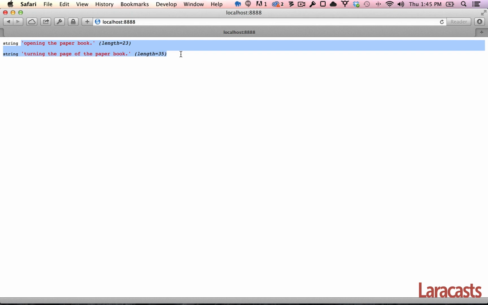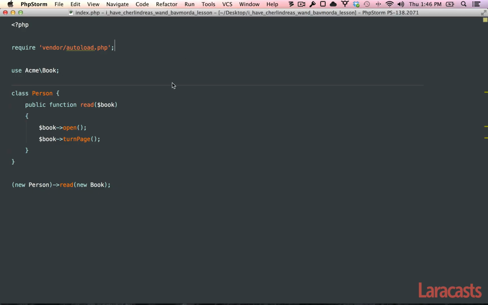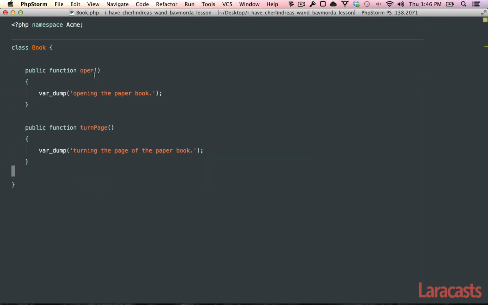So everything's going great, but now we're starting to see more and more people using e-readers. And the problem is the interface for an e-reader, like a Kindle, is not the same as one for a paper book. So for example, if I'm using a Kindle, well, I don't open a Kindle and I don't turn a page. Instead, I turn on the Kindle and then maybe I click a button to turn the page. So already we can see I want to use both, but the interfaces don't match. Well, it seems to me that an adapter will fix all of this for us.